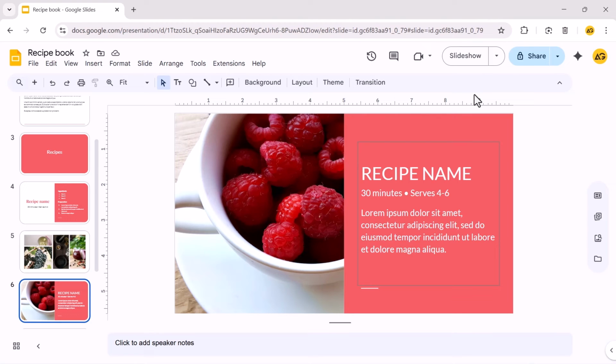Hey everyone! In today's video, I'll show you how to record a Google Slides presentation. I'll walk you through two simple ways to record your slides right from your laptop. So let's jump straight in.